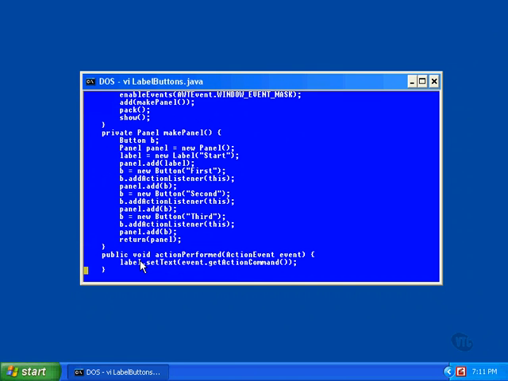Now, whenever a button is pressed, this method is called. It doesn't matter which button it is, we take the action command of the button and use it in a call to the set text method of the label. This changes the text displayed by the label to the text of the button.